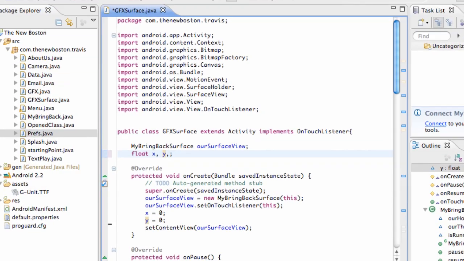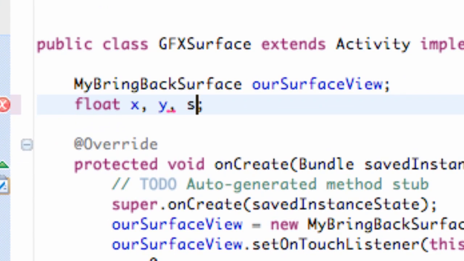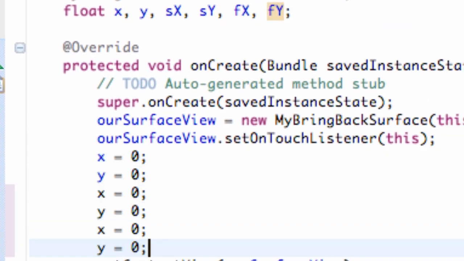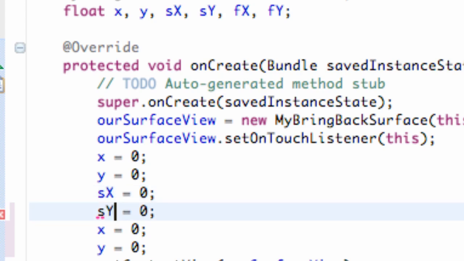What we're going to do is set up some more float variables. SX for the starting X point, SY for the starting Y point, and then FX for the finishing X point and FY for our finishing Y point. And again, all we're going to do is set those all equal to 0 right at the beginning, because we're going to use the same layout here. Let's do that real quick. I thought that'd be a shortcut, but it really wasn't that much of a shortcut.